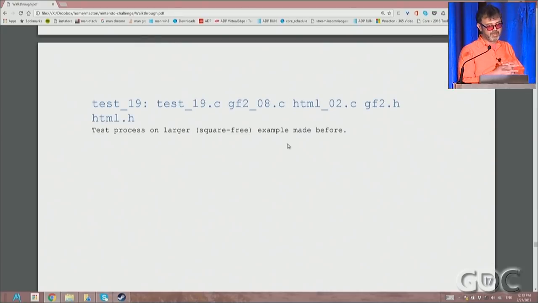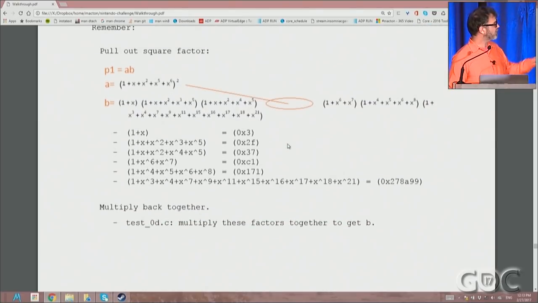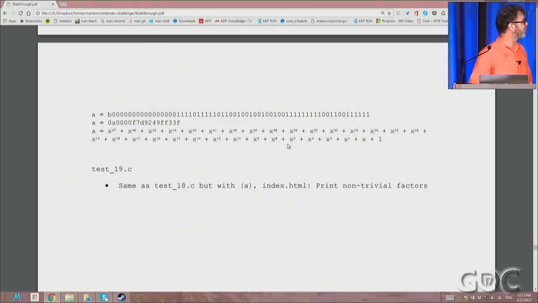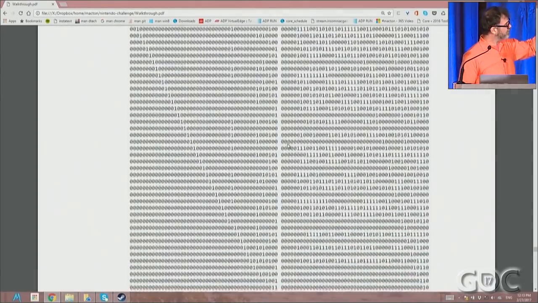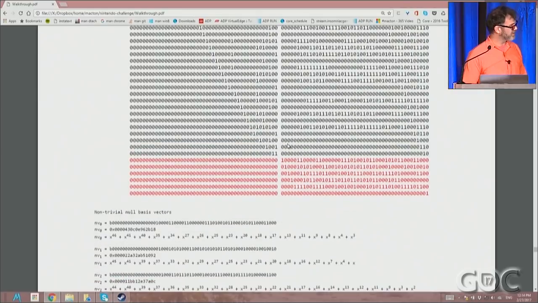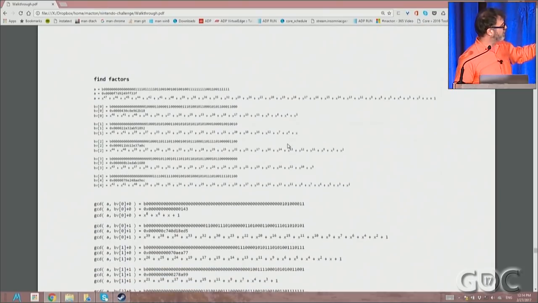Yay. So test 19. Test the process on a larger squarefree example, which is one I created before. I had this B, which was squarefree, which I'm now calling A. So it's the same as test 18, but with this particular value. I can print it out. It prints out everything, much bigger, and highlights the null basis vectors. I print out the non-trivial results. I'm just throwing out the 1 already in the function, so I don't have to worry about it. I'm finding the factors based on those.